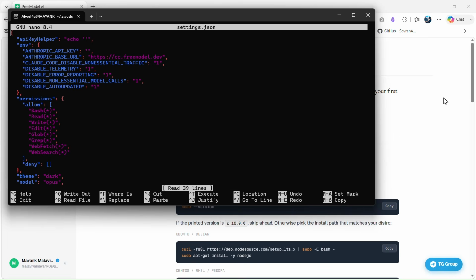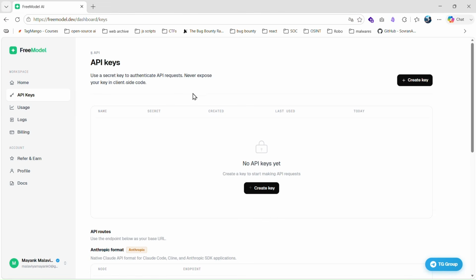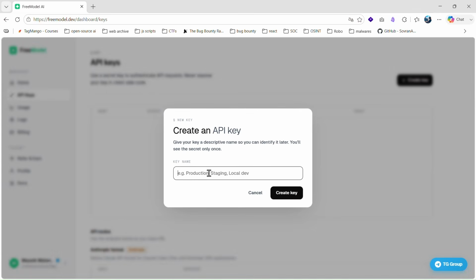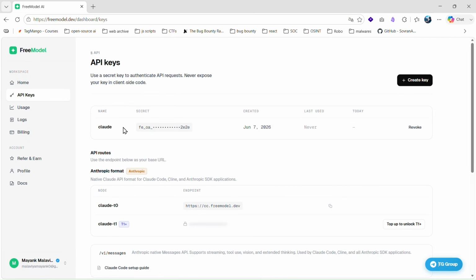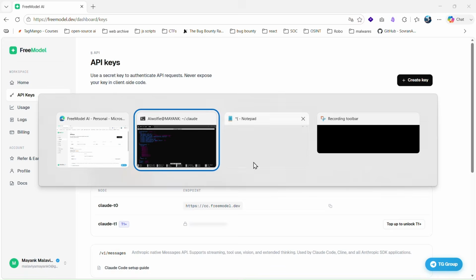Now we'll need an API key. Go back to the provider's dashboard and open the API Keys section. If you haven't created one yet, click the button to generate a new API key. Make sure to copy and save your API key somewhere secure as soon as it's generated. Now open your settings.json file and paste your API key in the appropriate field.